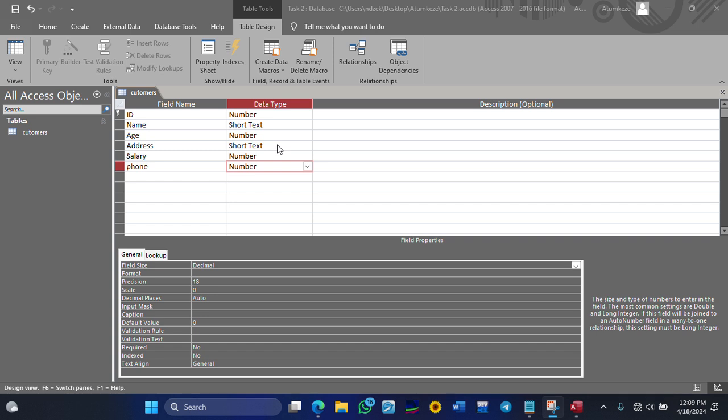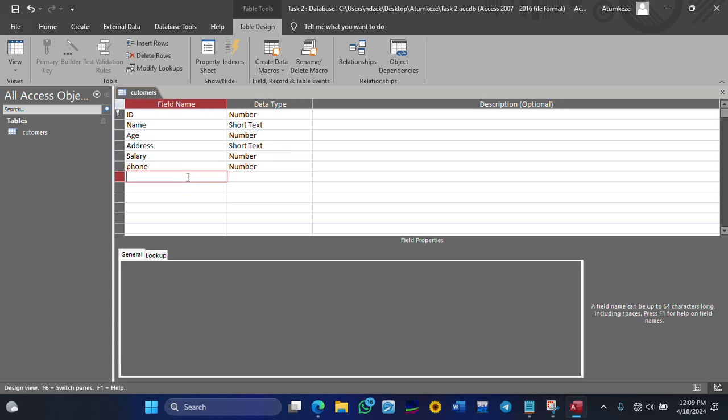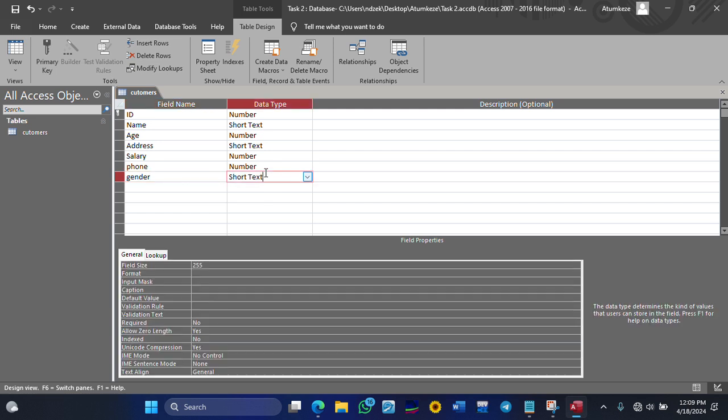Okay. Let us try it with maybe gender, right? Perfect. Let us put here gender. I want the gender to be either male or female. So if it's on text now, the field size, I can put just 1. So the person is allowed to enter just M or F and it actually works. So if I now finish, I'll click here on save to save the design view. The design view now has been saved.